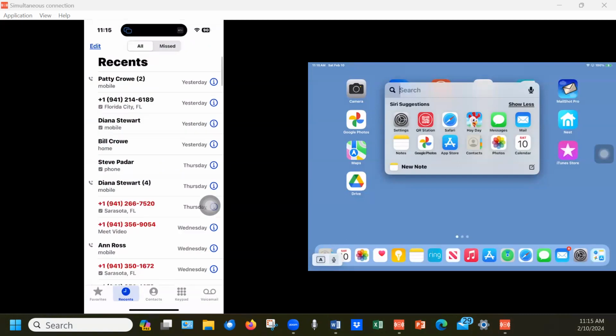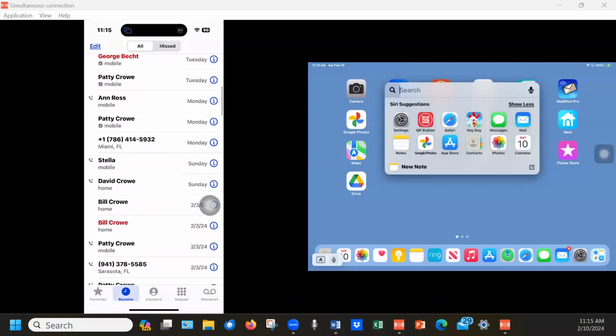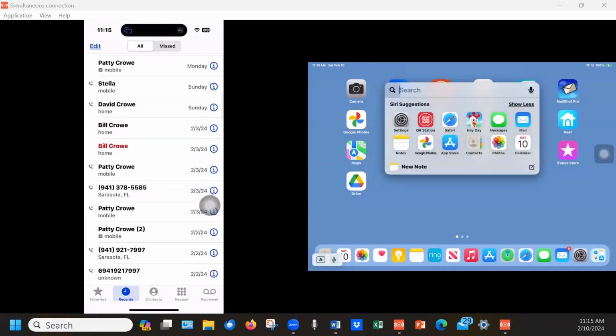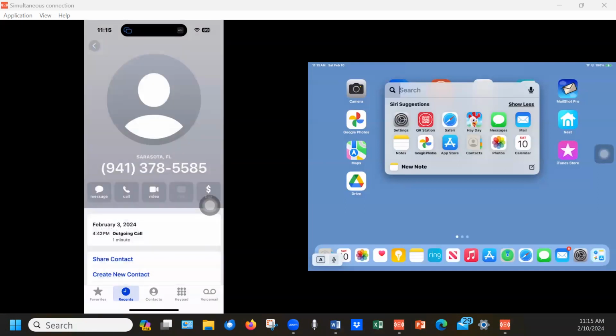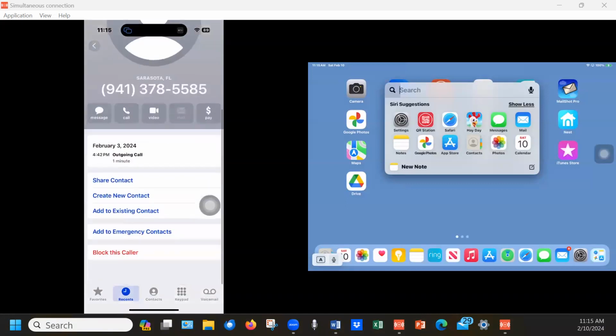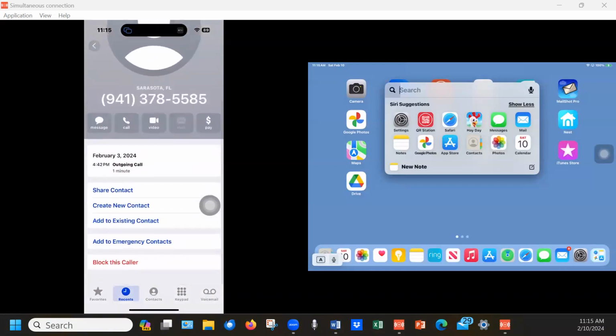And so there's recents. You can get rid of any of the recents by dragging from right to left. If you have one there that's just a phone number, you can tap the I and it tells you when the phone call came into you. And by the way, you see where it says block this caller? That will add them to the block caller list.